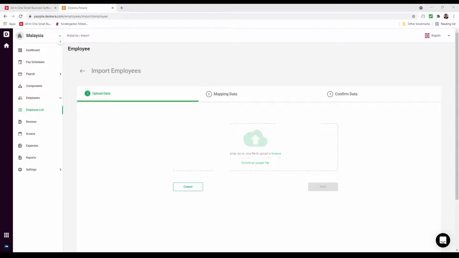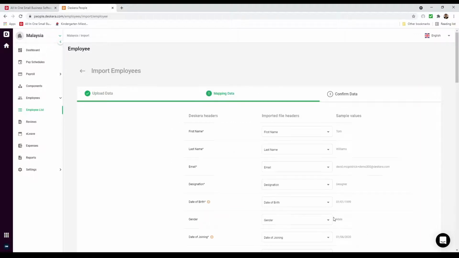Now you can just drag and drop the file into here. If you want to, you can also click Browse, select the file, and press Open. Now if you have your own HR file with all the employees' information, you can either just drag and drop into here, or click Browse, select the file, and press Open. Just please take note, it should be a CSV file or an XLSX file. If everything looks good, press Next.